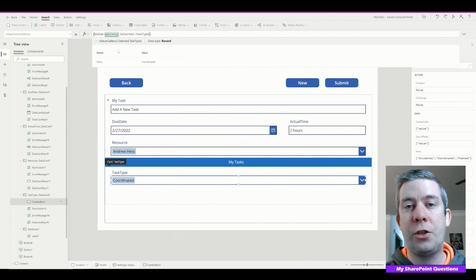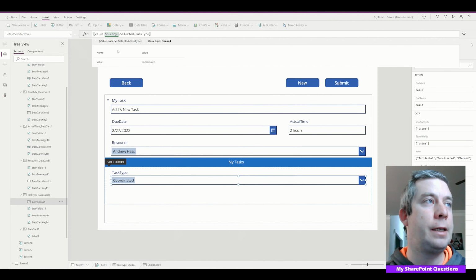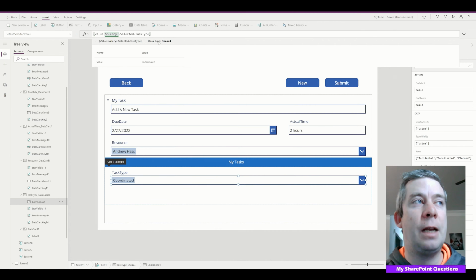Now, why is it showing it like that? Why is it expecting it like that? It's because the data type is actually a record. It's a record of value. So the name is value, and the value we're pulling through is coordinated. That's why it's not making sense to PowerApps, because it's not a single line text field.